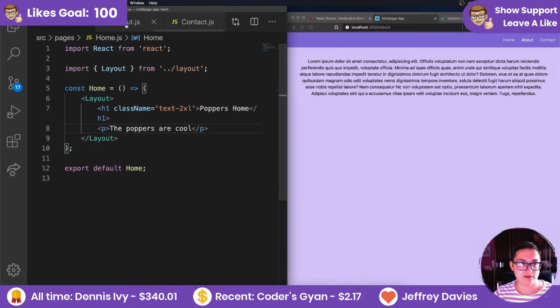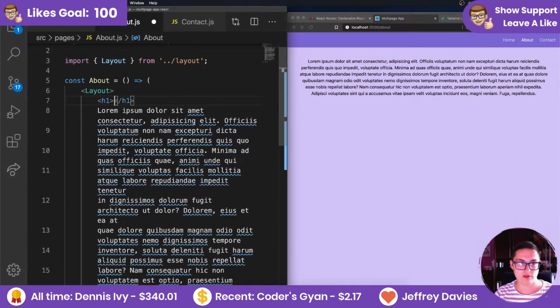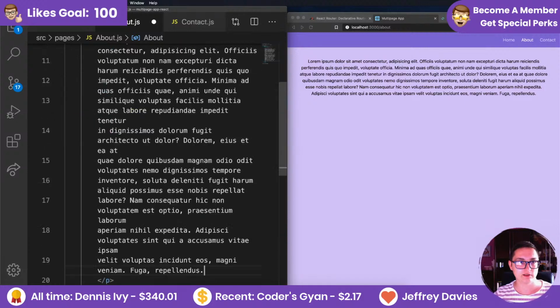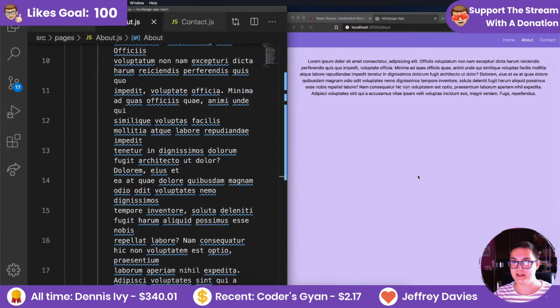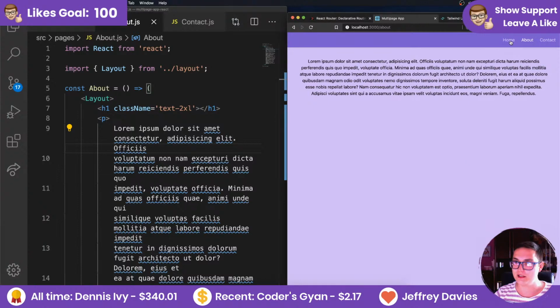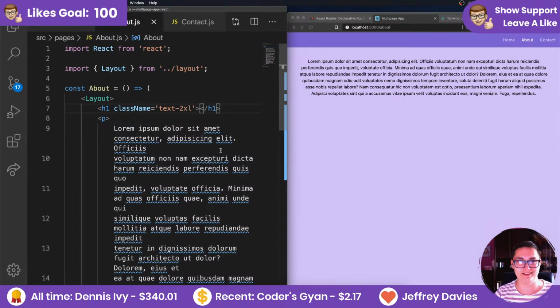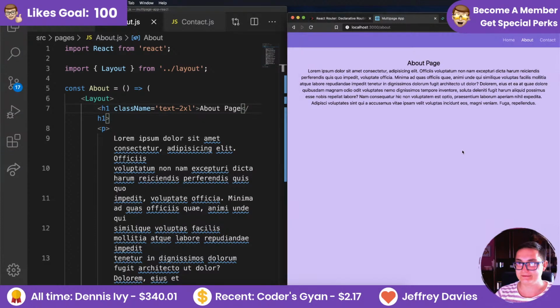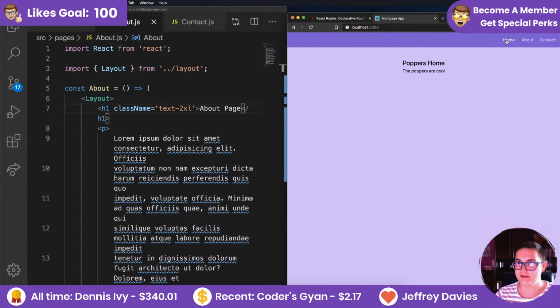Let's add here on the about, h1, class name, text to Excel, and make this a paragraph. Okay, so this is not updating for some reason. Where is our heading? Oh, we don't have anything here. About page. Yeah, good. So this is it.